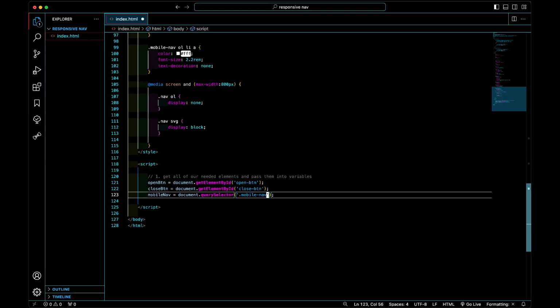Mobile dash nav. If this was an ID and we use query selector to get the ID instead of get element by ID, then you'd have to tell it that it's an ID by putting a hashtag in there. In query selector, you could use the same syntax to get elements that you would in CSS. So you could say .navolli, right? And this would gather the nav OL list item. In this case, it would be the first one. It'll just get that one, and that would be it.